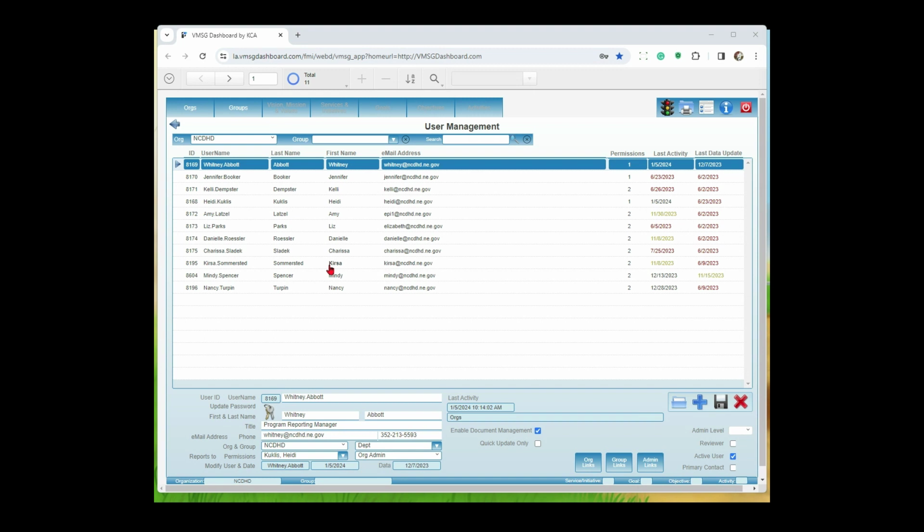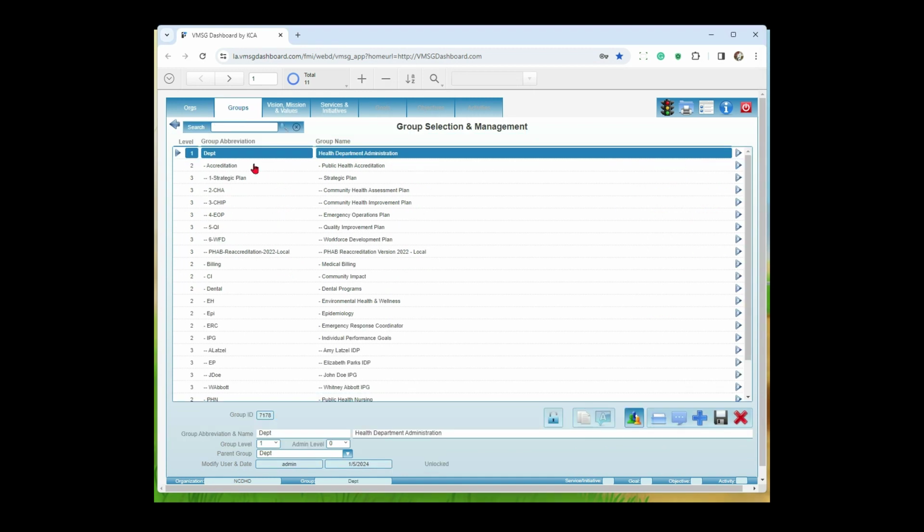And also remember, if you're going to set up these IPG groups for each person, what you can do is copy the entire subgroup for a new person, because you're probably going to have pretty much the same service, goal, objective, and activity for each person. So instead of having to retype it all in, you can copy it. Let me show you how to do that real easily.